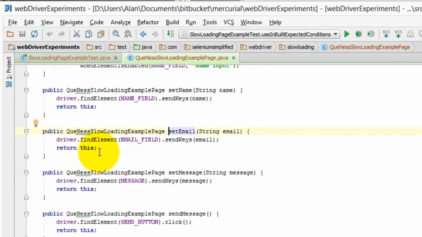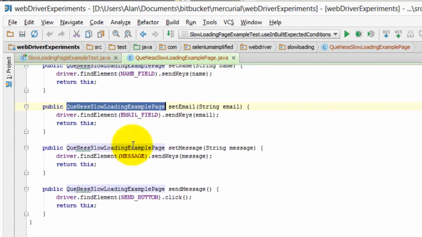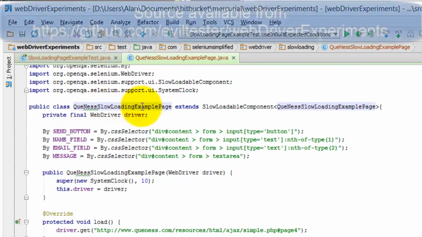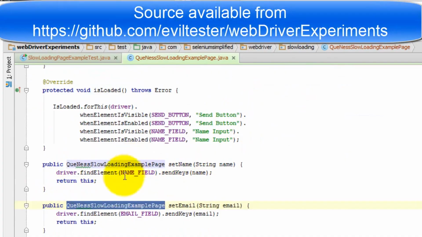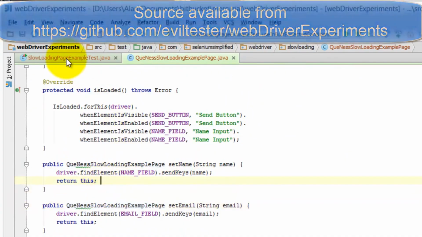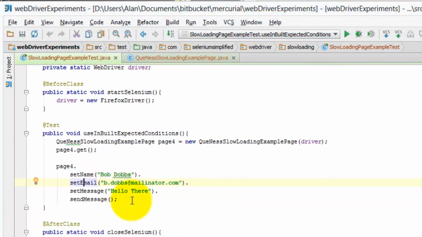And the way I do this is just by setting this method up so it returns an object that's the same type as the page object, and then just does a return this on here. So you can see we've got the normal page, extending slow loadable component, and the page method just returns the page. And that allows me in the test to chain it. It's a pretty simple thing, but it allows your tests to be a bit more readable, a little bit more fluent, and gain more benefit from these page objects.